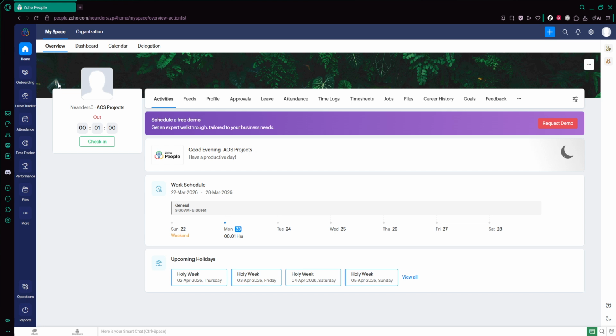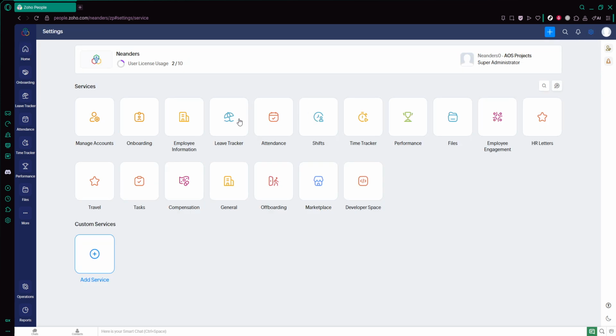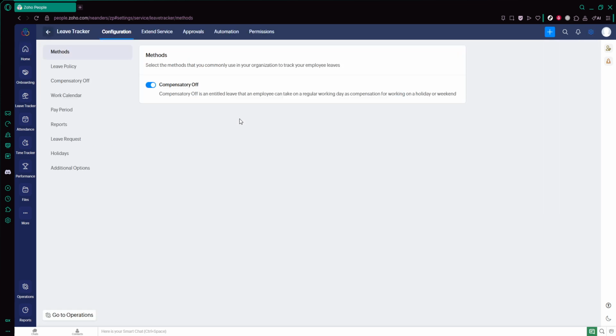You'll typically find this in the main navigation menu. Depending on your layout, it might be labeled Leave or Leave Tracker, but look for the option related to attendance or time off. Click on that to open the Leave module. This is where all leave-related information, such as balances and requests, is managed.